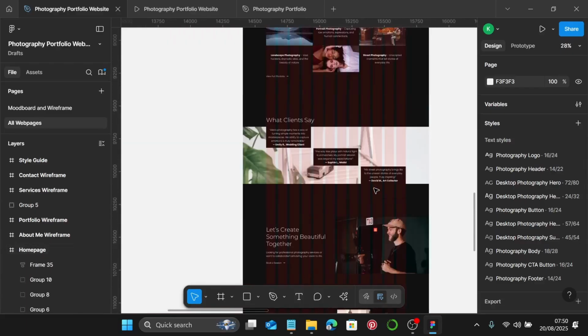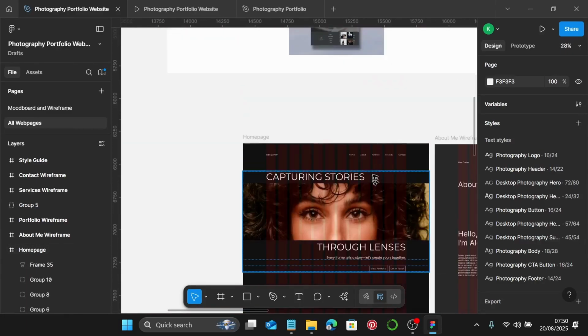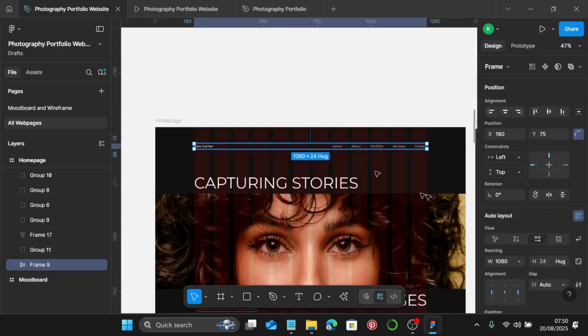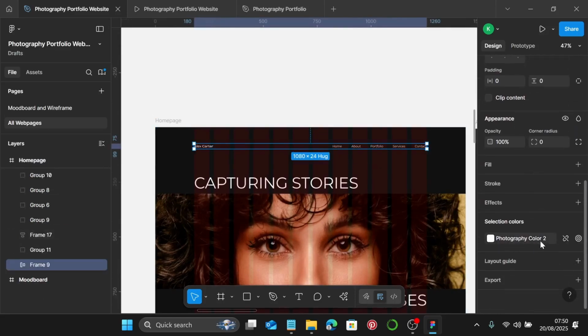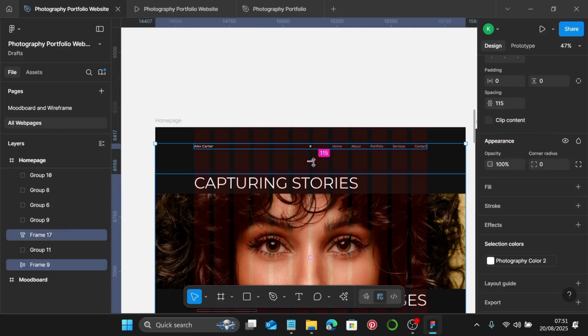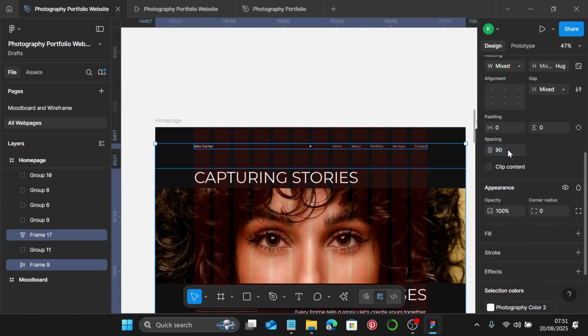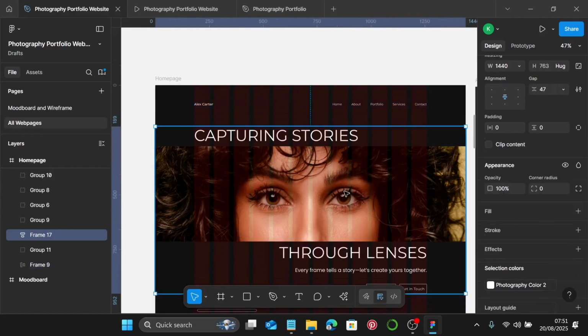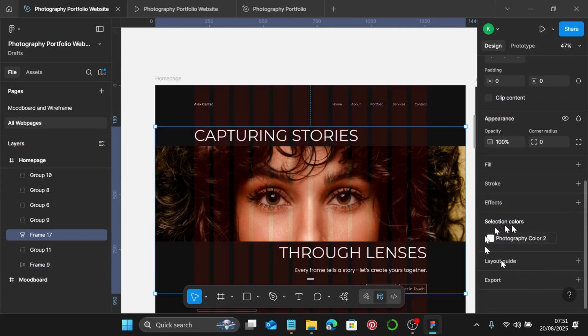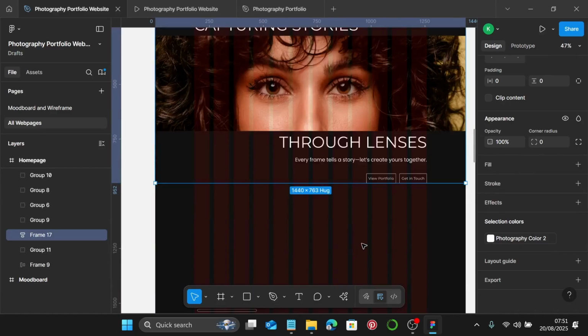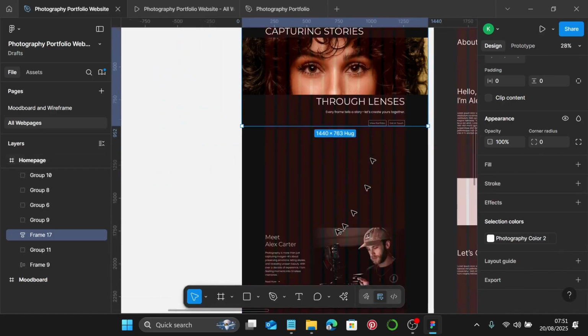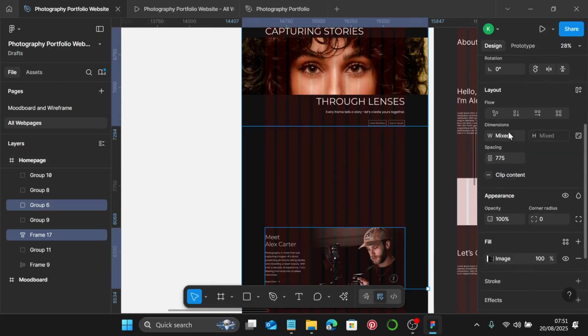I'm going to zoom out. Let's go all the way back to the header. I'm just going to check the color. So our color is already photography color 2, which is just white color. While the header is selected, I'm going to select this hero section. The spacing is currently 115. Make it 90 and select the hero section. Okay, we've changed all the colors to our photography color 2. That's fine.